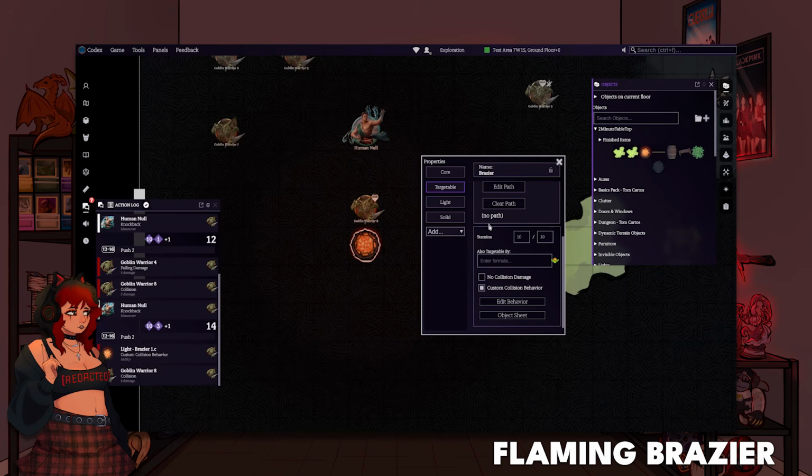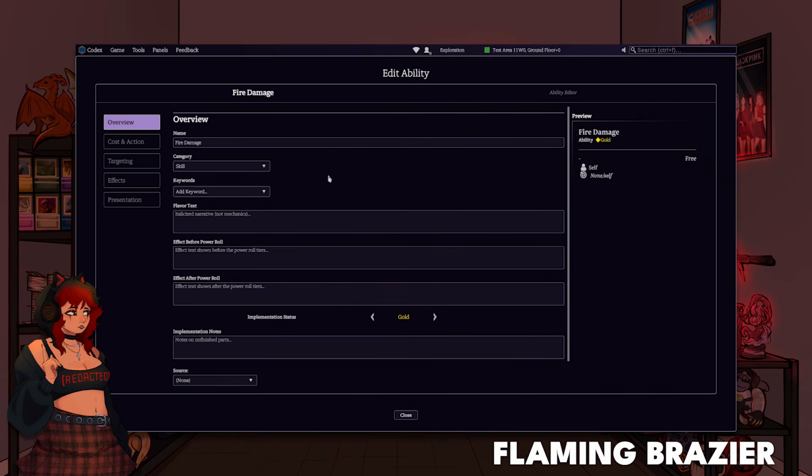Then, since we see here it doesn't actually say what it does, we can hover over it. Let's go ahead and change that further. So let's say 2 fire damage, and for the effect before power roll, either of these works if there's no power roll. We'll say a target forced moved into the Brazier takes 2 fire damage. And now that'll show up here on the display.